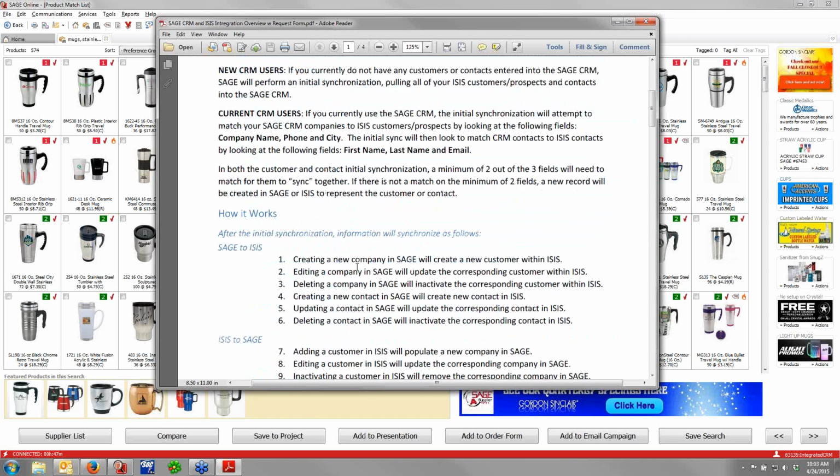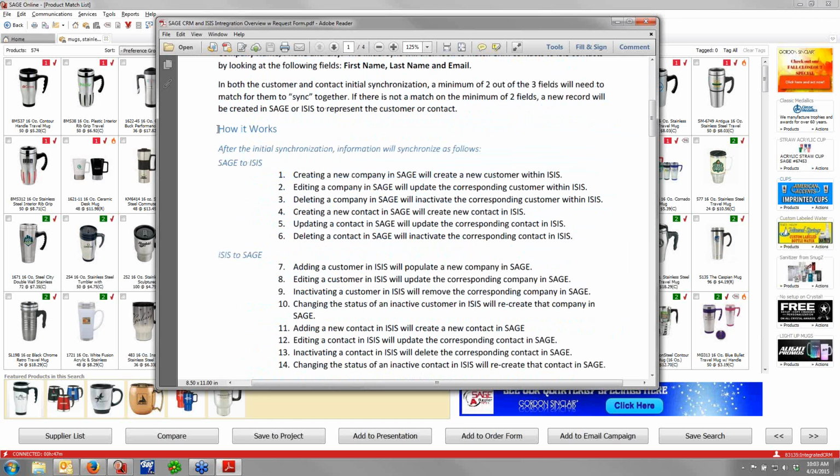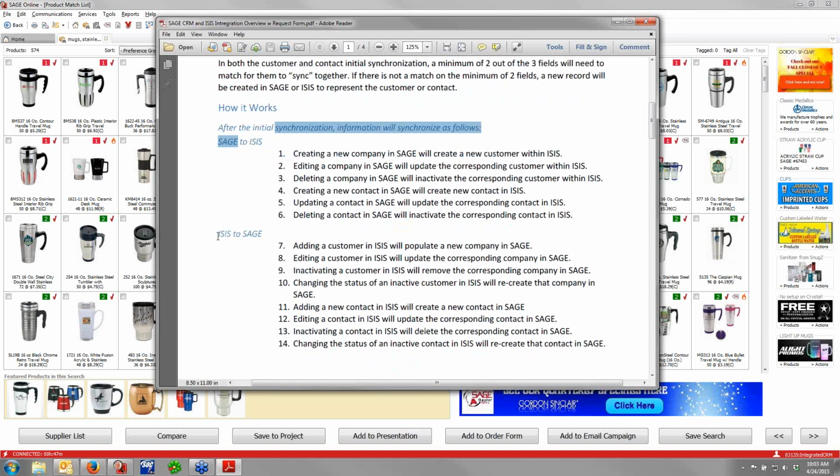That being said, some additional things that you might have questions about: if you go down to the bottom of this document, it gives you how it works. After the initial sync, how will it synchronize? Sage to ISIS, here's the number of criteria, and the other direction from ISIS to Sage, here's some other ones. I'm not going to go through each of these because they can open up quite a few individual questions. So the main purpose of this webinar is to get you more familiar with the Sage CRM.